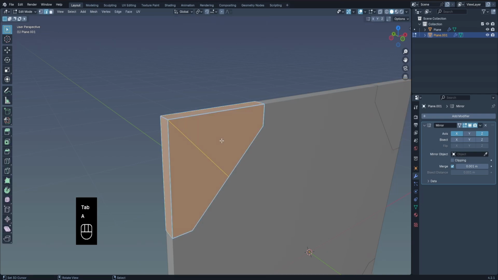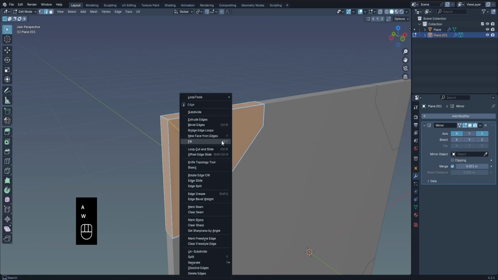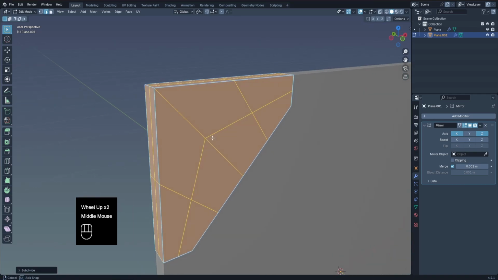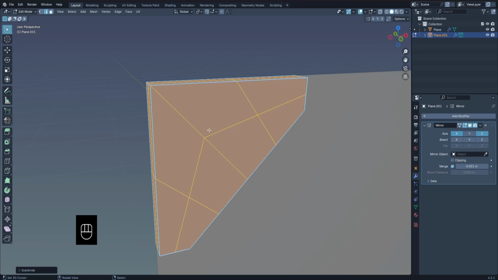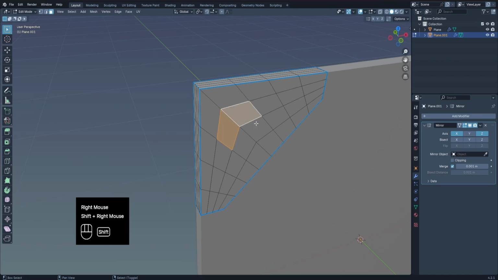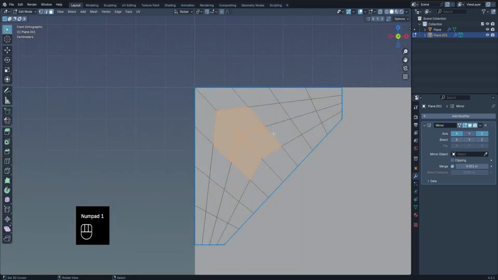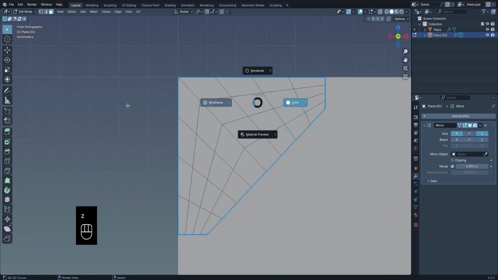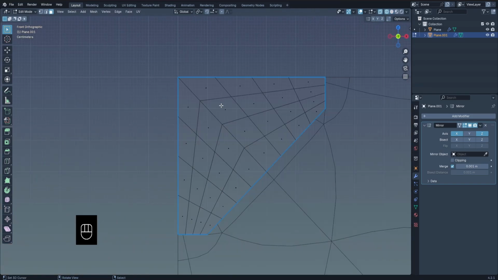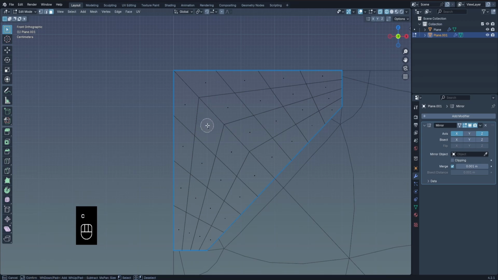Let's click A to select everything. W, subdivide. You can see our mesh is subdivided and it has more faces. You can press Shift R to repeat the last action and subdivide it even more. Now let's hold Shift and select these faces in the middle. Or we can press 1 on our numpad to go into the front view, press Z and choose wireframe mode. After that you can press C and select everything like that.